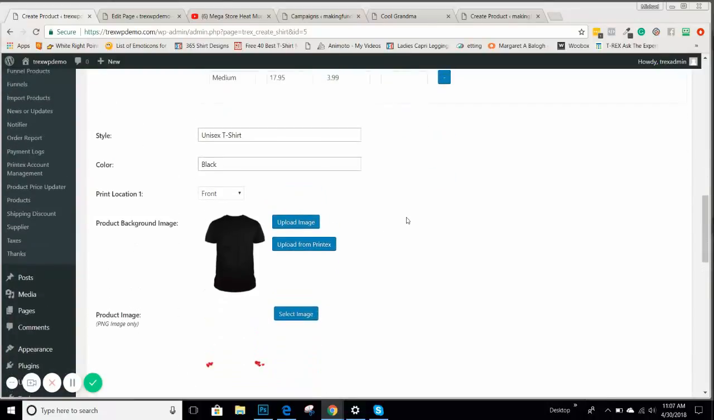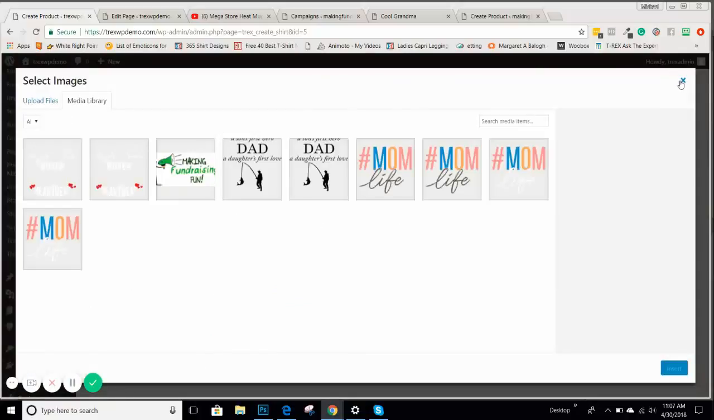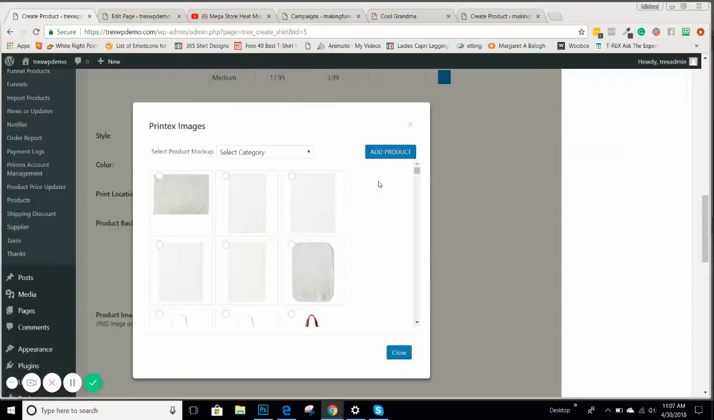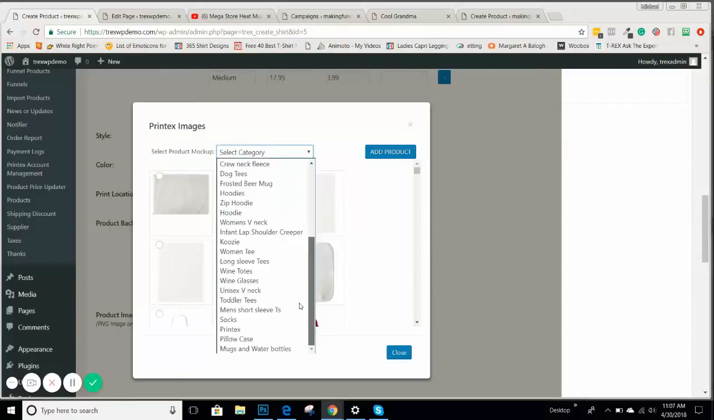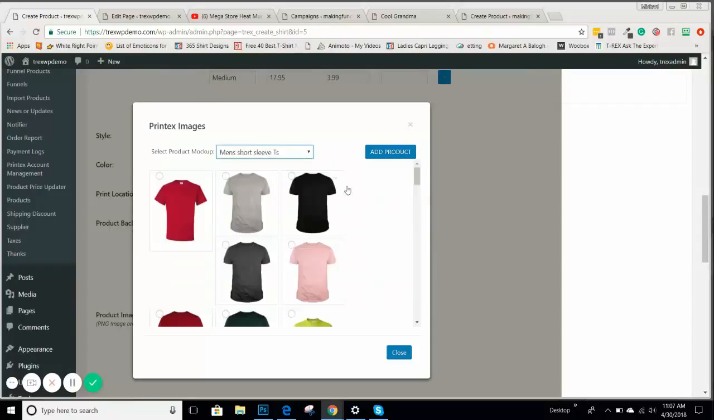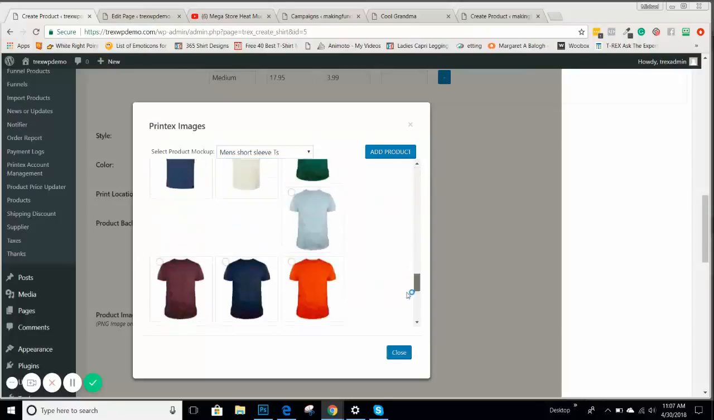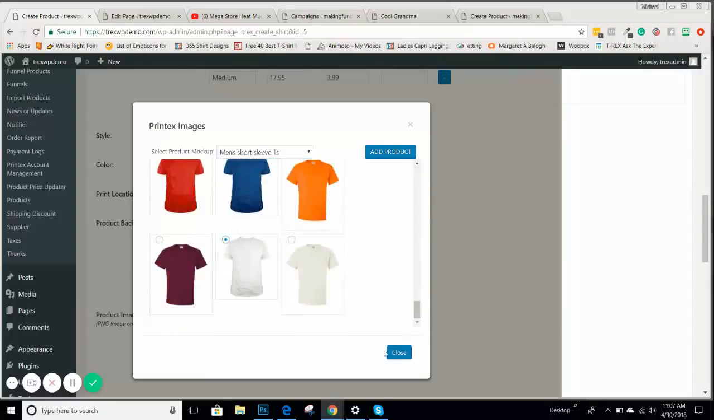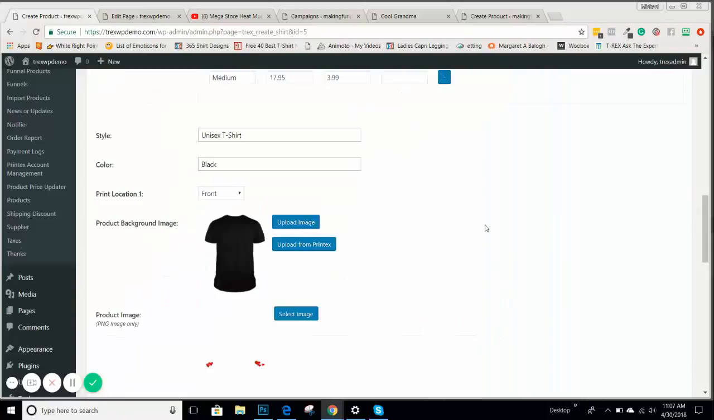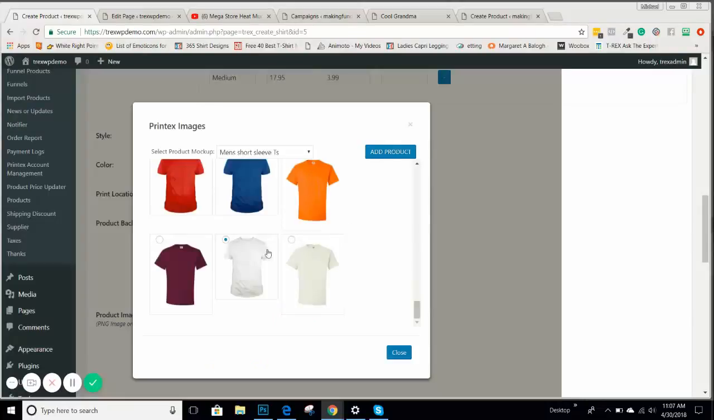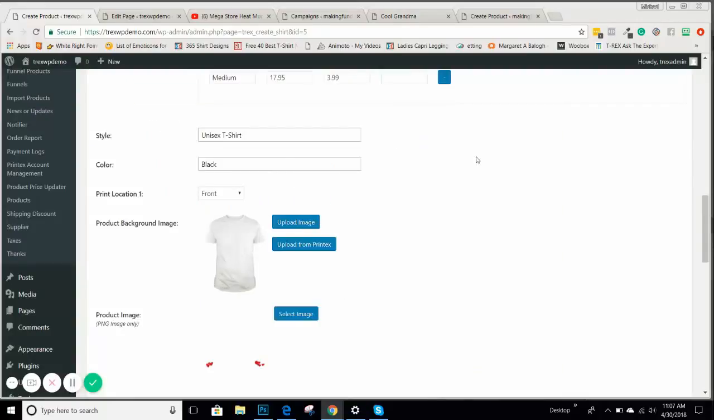And actually, I think this one's going to be on a white shirt. So we're going to just switch this over to a white shirt. And like I said, even though it says men's t-shirts, this is a unisex shirt. Mostly, you will probably market this to men, but it's actually a unisex shirt. So we're going to add the product. Make sure you hit that.